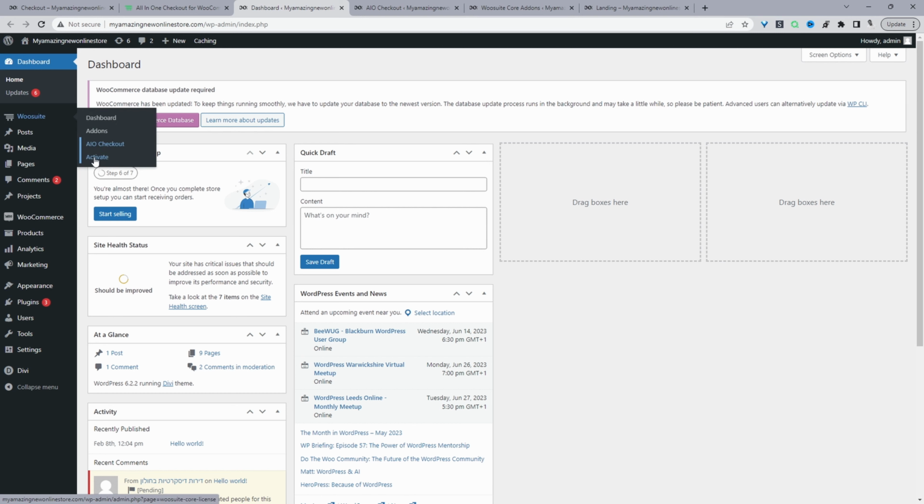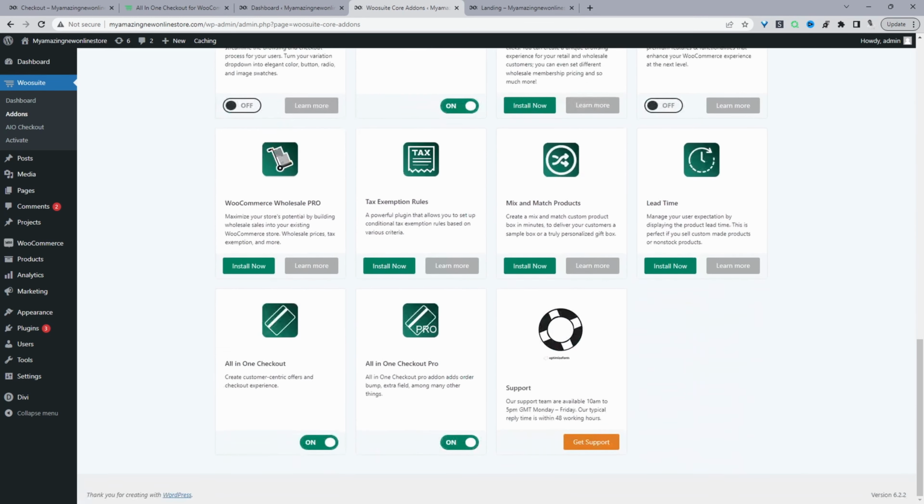Click activate, enter in your license key, then it will automatically redirect you to this add-on section. From here, we can just scroll down, and where it says all-in-one checkout, we just make sure we enable both the free and the pro version. Okay, and then the last plugin we'll need is WooCommerce, of course. So we'll go plugins, add new, just search for WooCommerce, go ahead and install and activate it.